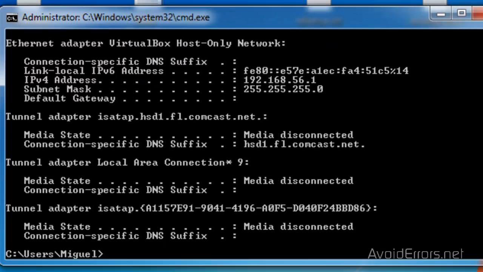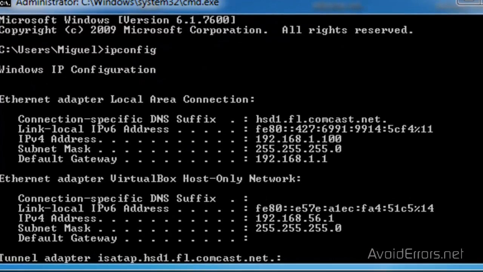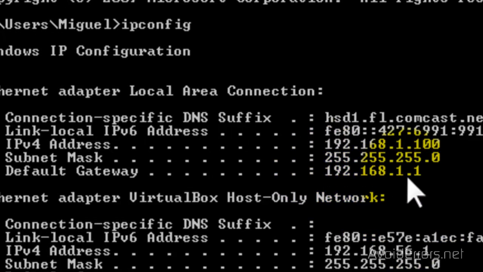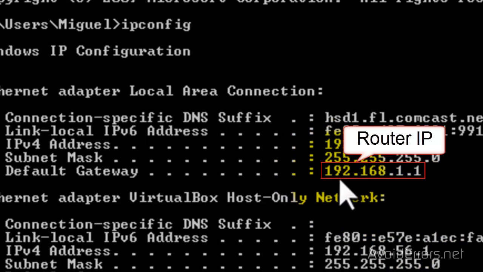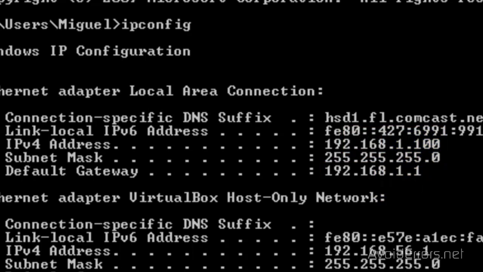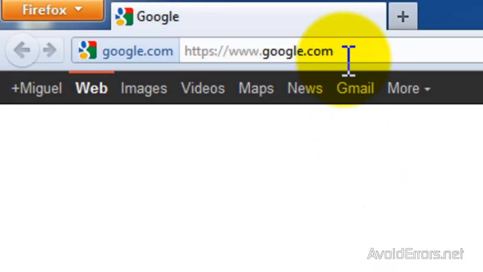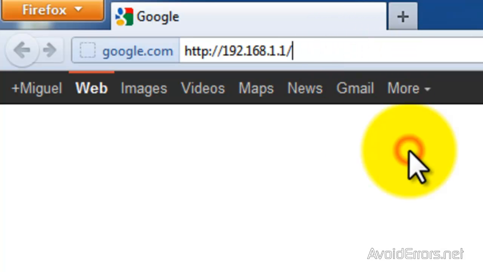When you press enter, look for the default gateway IP address. This is it right here. Now type this IP in the address bar in your Internet Explorer, or in this case Firefox, and press enter.